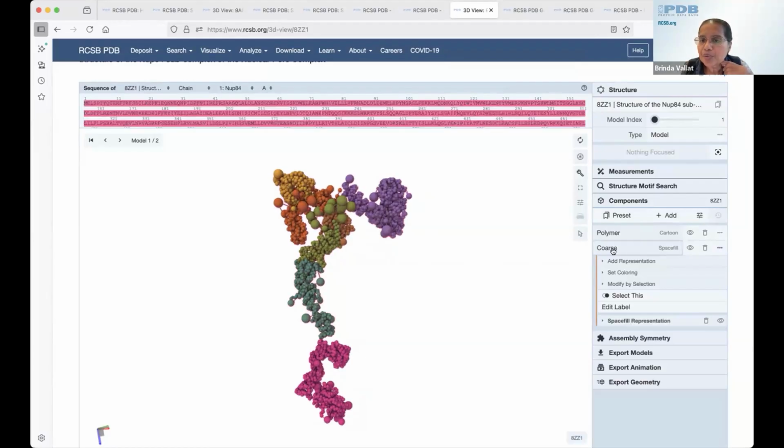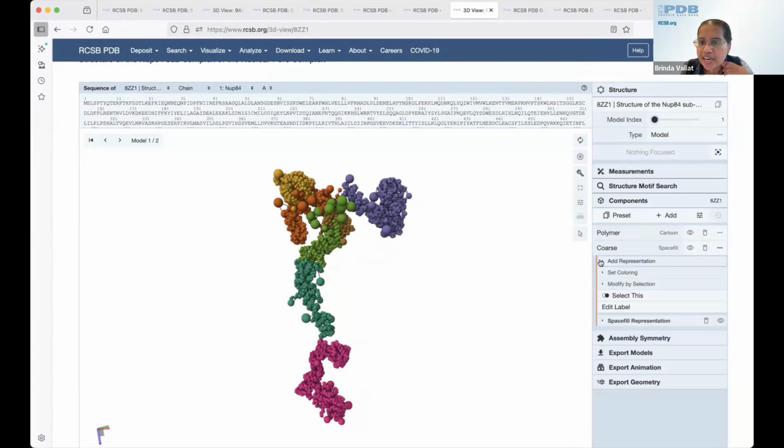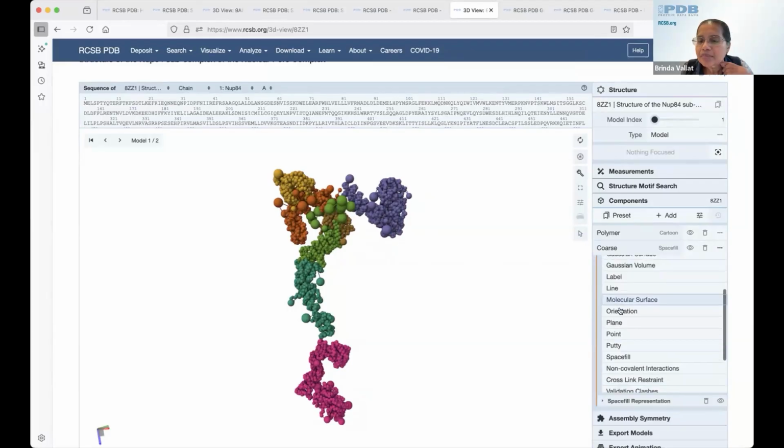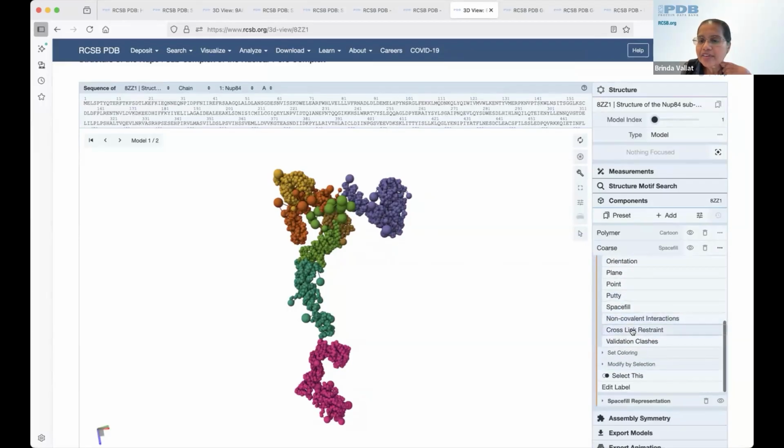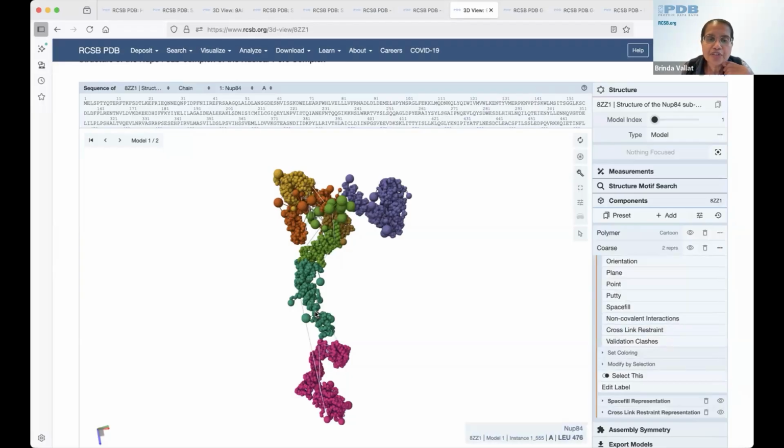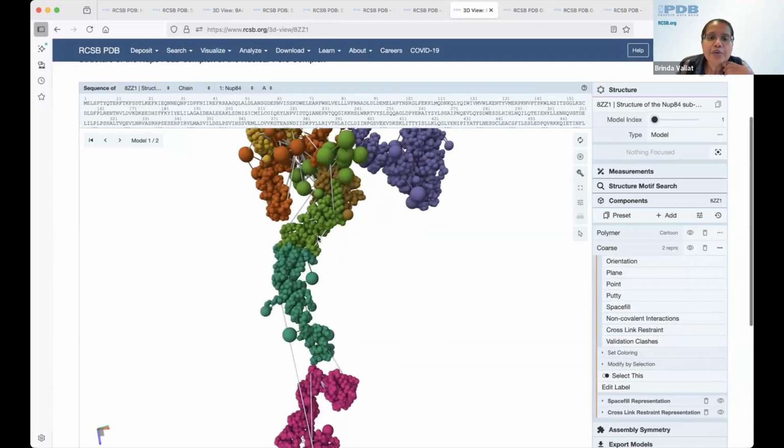So if you go to the coarse representation and add representation, here you could see that there is a crosslink representation, and clicking on that will show you the different crosslink restraints that were used in the modeling. And if you hover on the crosslink itself, you can see in the bottom there the information about the crosslink. It's an upper bound restraint. The threshold was 16 angstrom, and the model distance is 25, which means the crosslink is not satisfied, it's violated.